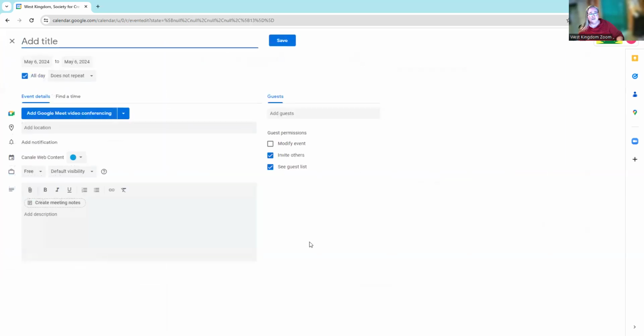So if I click on this more options, this is just a little bit easier screen for me to see since I'm working on the computer anyway. Oh, we gotta wait a minute. There we go. Okay, so we're going to give this just a kind of a generic title.